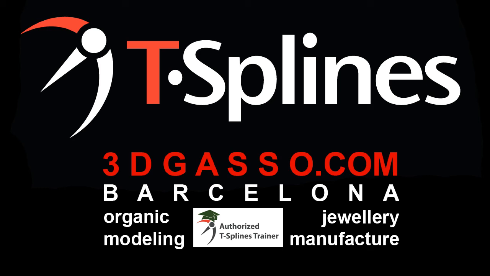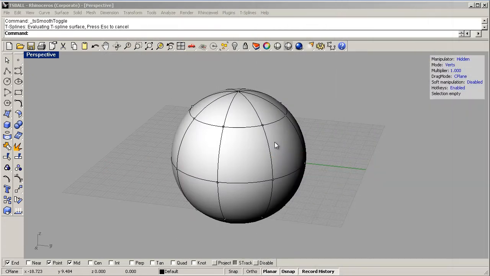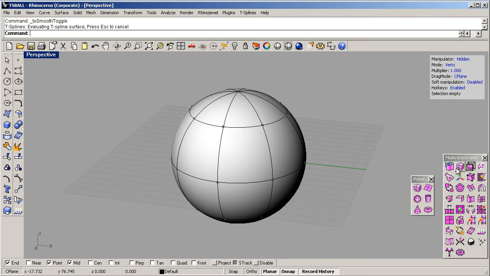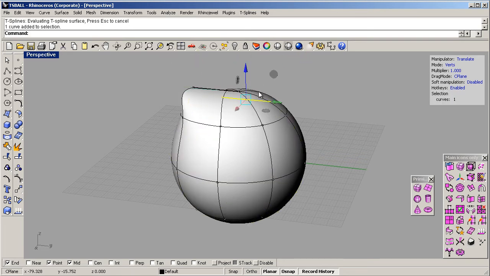Hello, I'm Miguel Gasso and I will show you why we have to build our own primitives to export it to Zbrush or Mudbox. We use here a T-Splines primitive. This T-Splines primitive has many points at the bottom, at the top, and at the bottom also. And that's the reason we have to build up our own primitive.